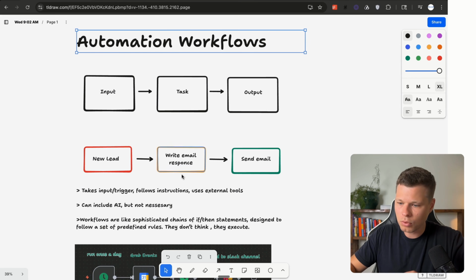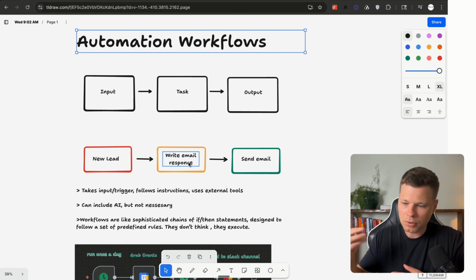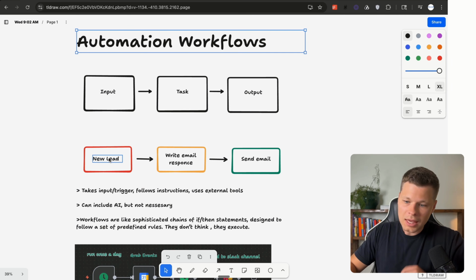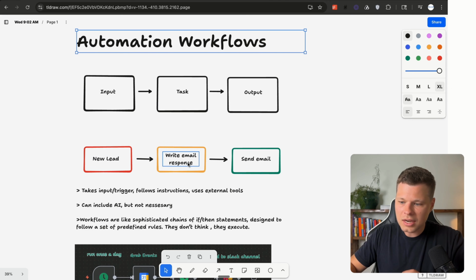Automation workflows can include AI. So in this example where it writes the email response, you'd probably have an LLM in there like ChatGPT that's actually going to write that text response. And then you have a tool that's going to actually send that. But workflows are sort of like sophisticated if-then statements. So if there's a new lead, then it will write an email response and then it will send that email. They don't really think, they just execute on what they're told to do.